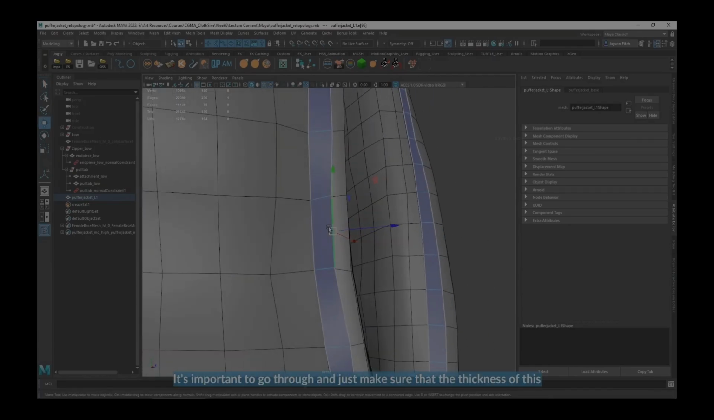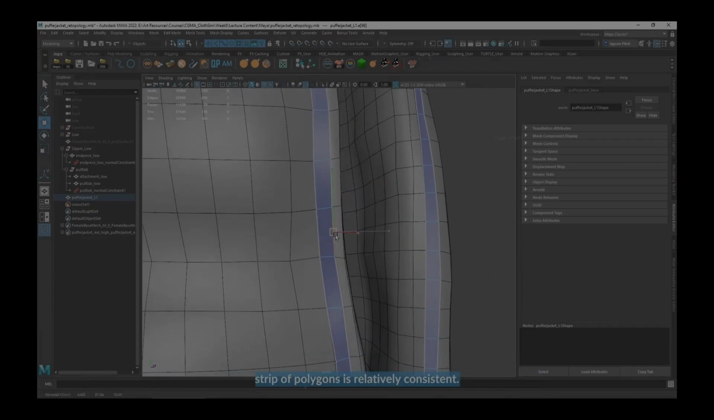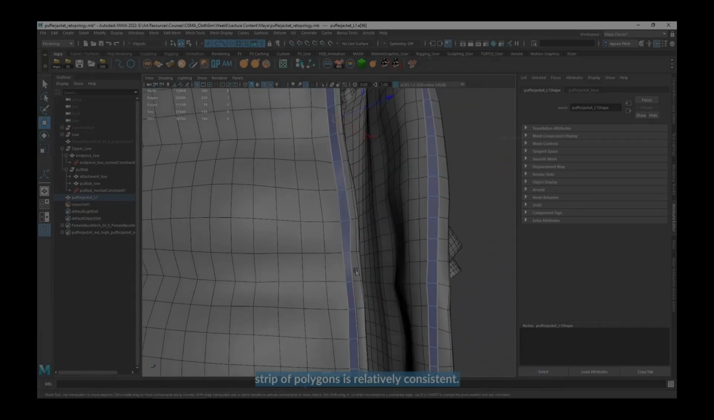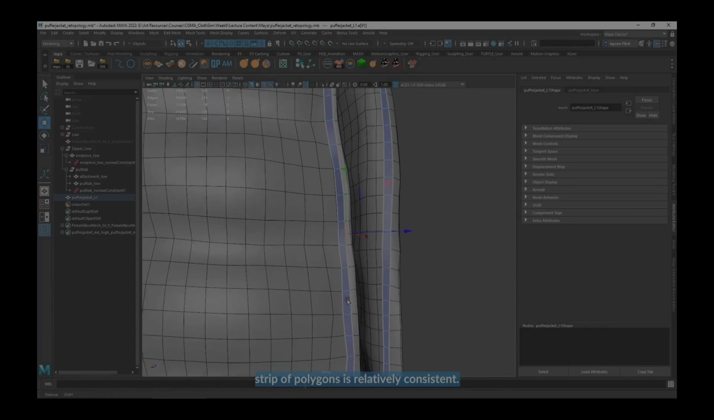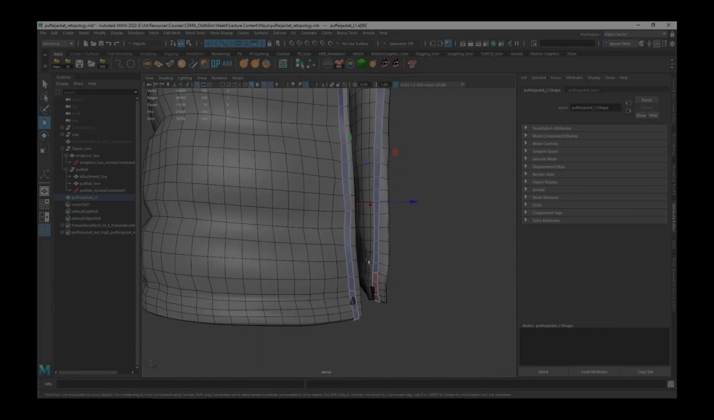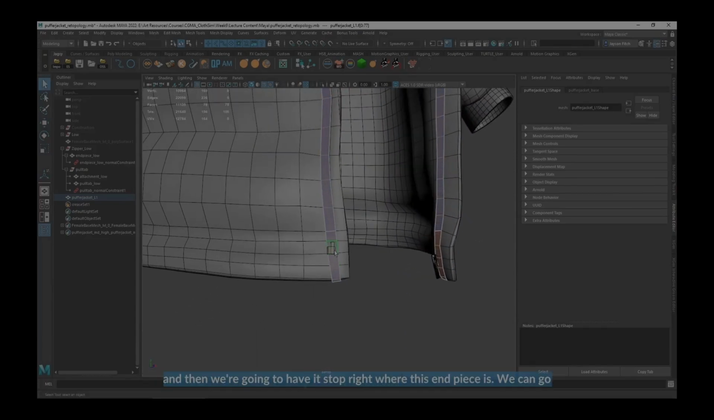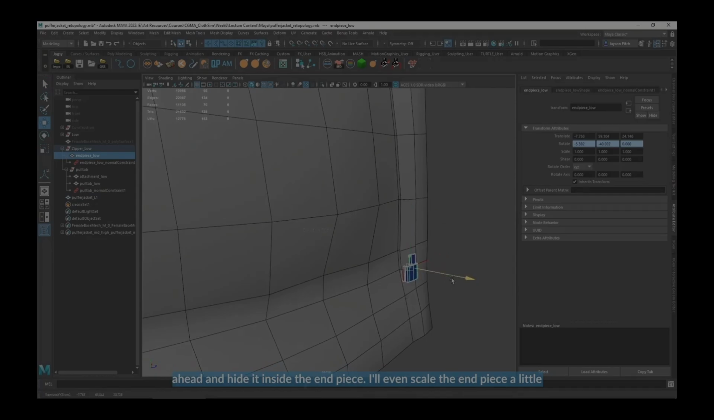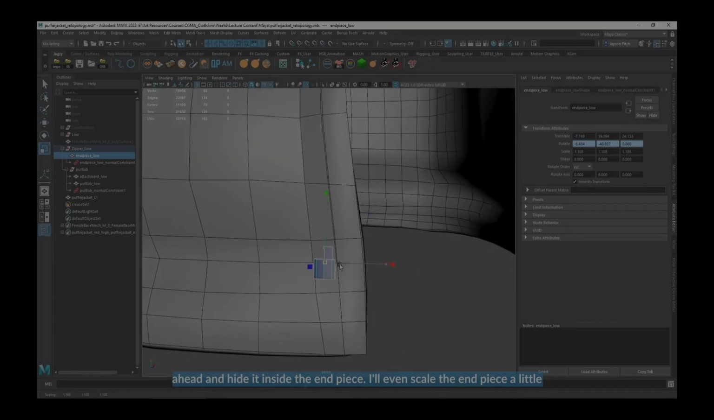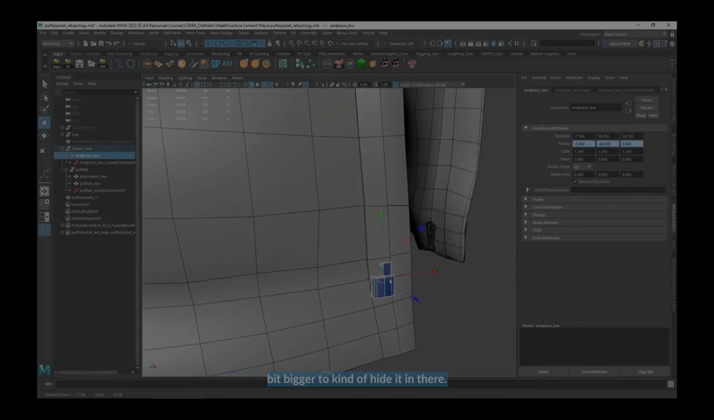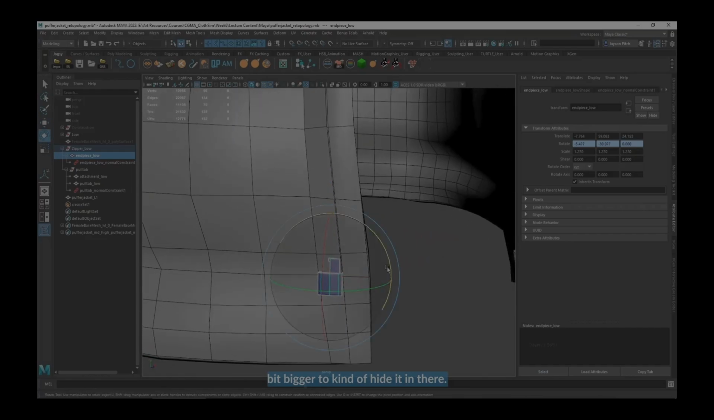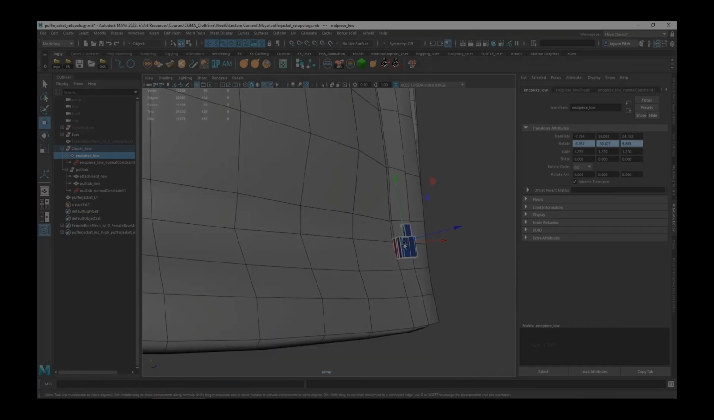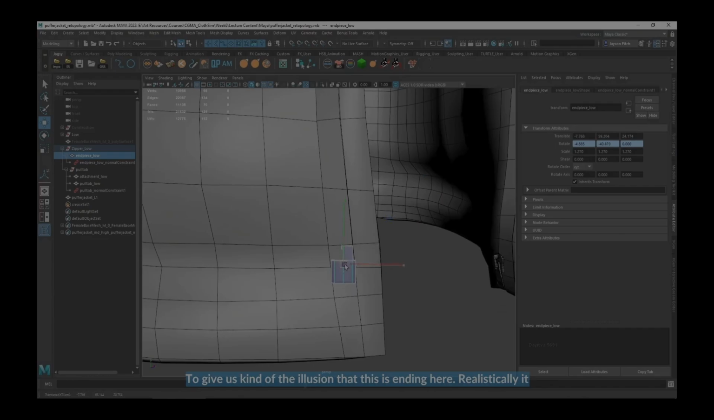And it's important to go through and just make sure that the thickness of this strip of polygons is relatively consistent. And then we're going to have it stop right where this end piece is. We can go ahead and sort of hide it inside the end piece. I'll even scale the end piece a little bit bigger to kind of hide it in there, to give us kind of the illusion that this is ending here.